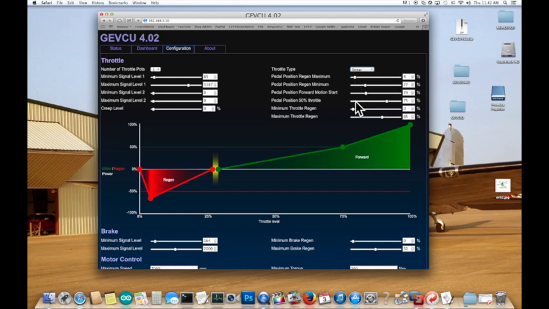This is some sliders that are actually very important, and you can tune endlessly to change the way your vehicle feels. The first one is pedal position for regen maximum. If we look down here, we have a map of our throttle. At 0% throttle, we have no regen. At 4%, we have our maximum regen level. I can move that around with this slider here, and here I'll set it at 2% maybe.